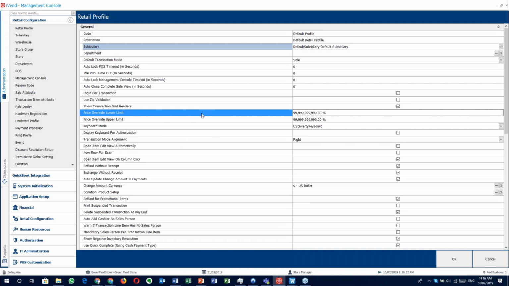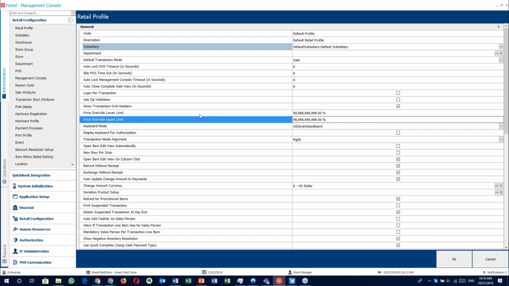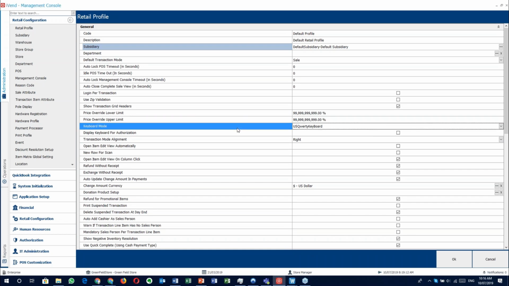Next up is price override, lower and upper limit. So how far can you change the price? The entire idea is that with this, you can actually override your price to a certain level. And you can also limit it and say, well, no, you can't. You can only do a 10% price change, for instance.